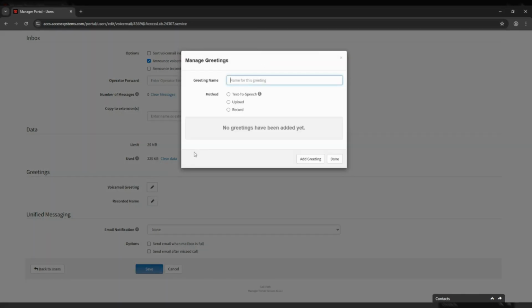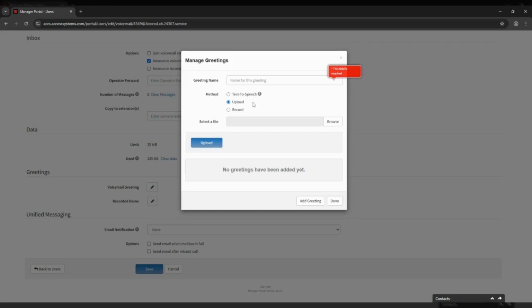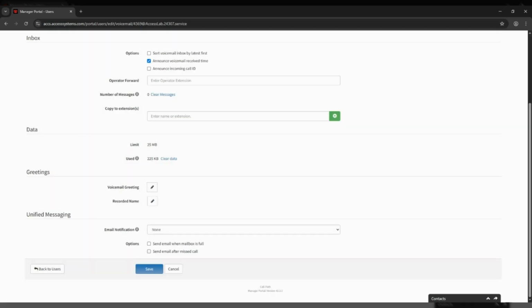Enter a name for your greeting, and then choose one of the three options. Text to speech: type your message here, then choose the voice that you prefer from the dropdown. Upload allows you to record a special message outside of this program and then upload that file to be your greeting. And record allows you to select the option to call your personal device and record that message through your phone. Once done, click Save, and then Done.